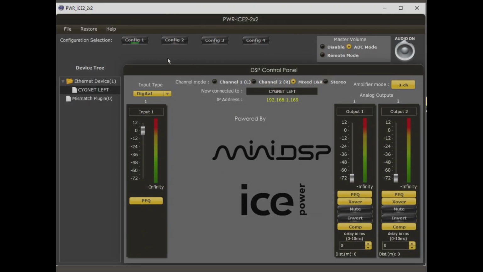Quick tour of the controls. There are four configurations. Each configuration is independent from the other configurations. Each configuration is saved as a separate file when you save or load the files. You can control your master volume, the little pot on the back panel, disable, make the pot active, ADC mode, or you can control it remotely through your network. Most cases you'll use disabled. Mute the entire unit, unmute the entire unit.